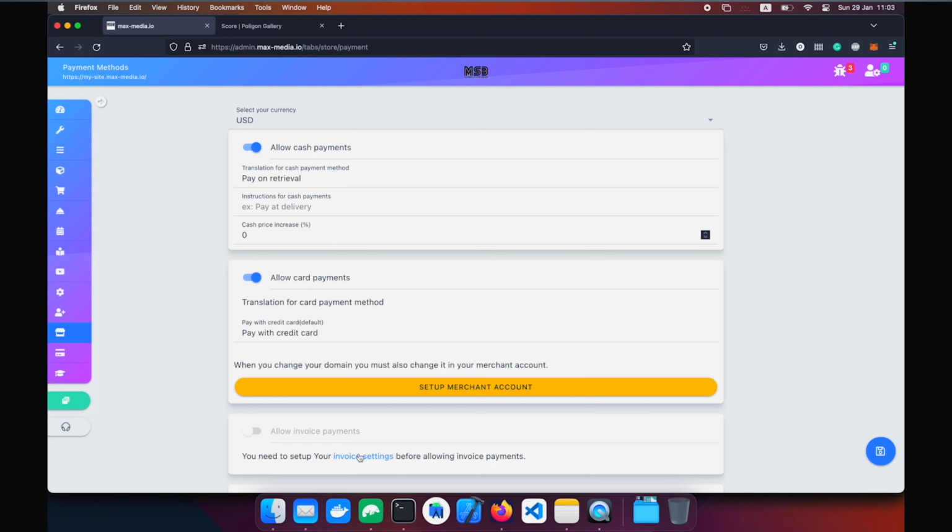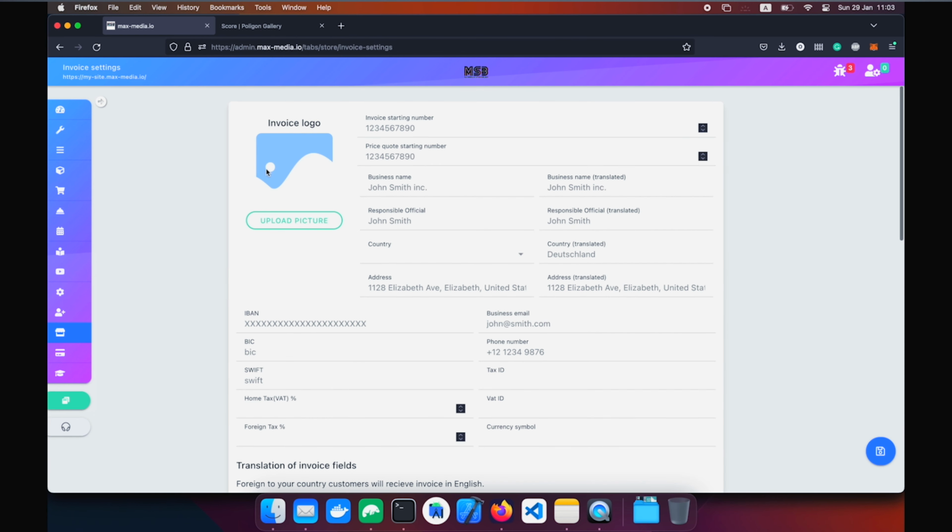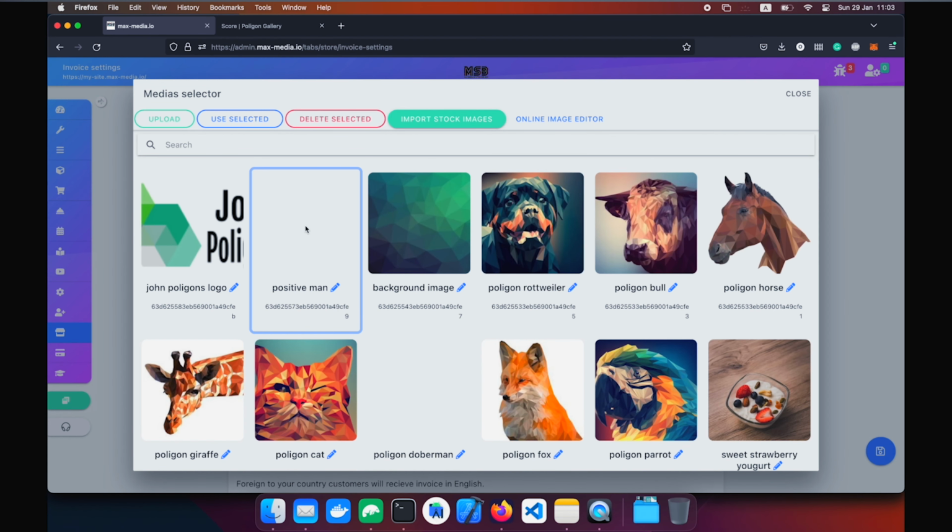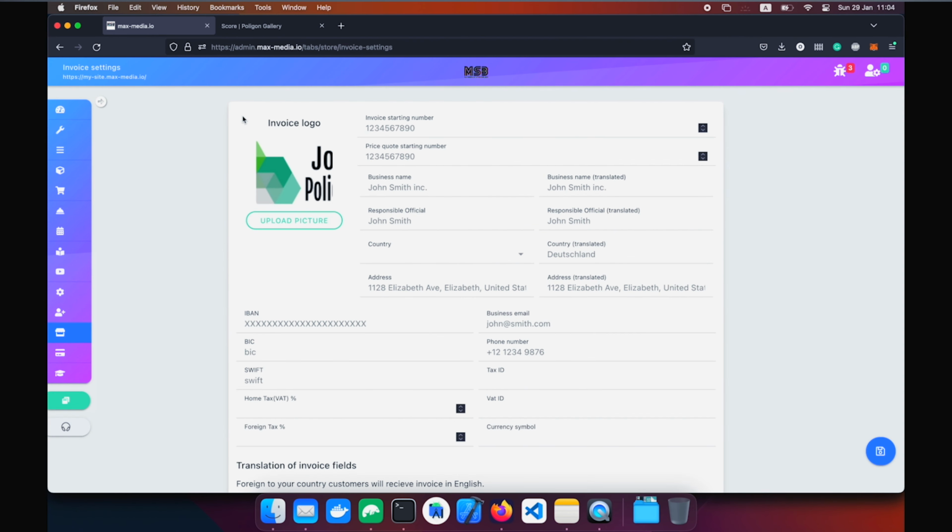And finally, we go to invoice settings. So basically, invoice settings allows you to use features such as price plans or subscription model services. So when you receive payments, you automatically generate invoices with the MSB. Now it's really easy to do that. You can just upload a picture, you can just upload your logo.